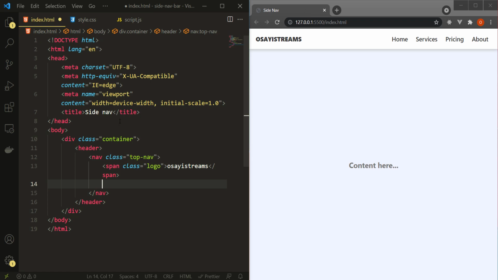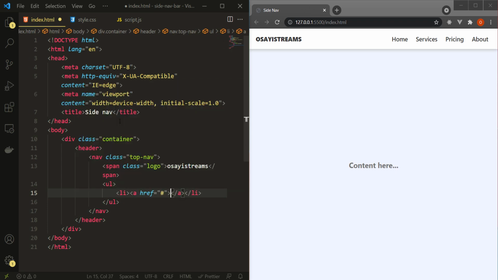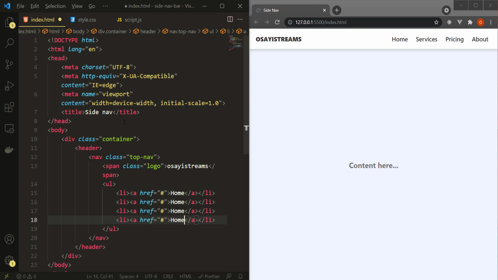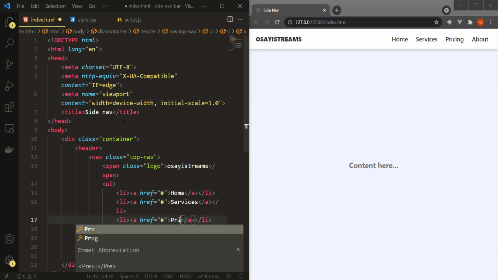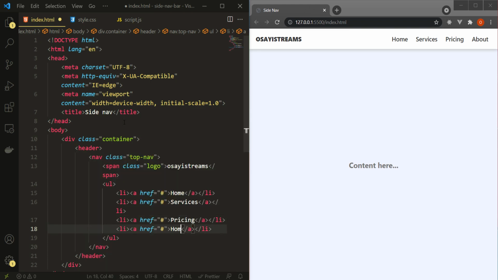Next, we are going to create an unordered list, which will contain the list of links. For the first, this is going to be home. I'll just duplicate this. The second is going to be services. And next, we are going to have pricing. And next, we are going to have about.